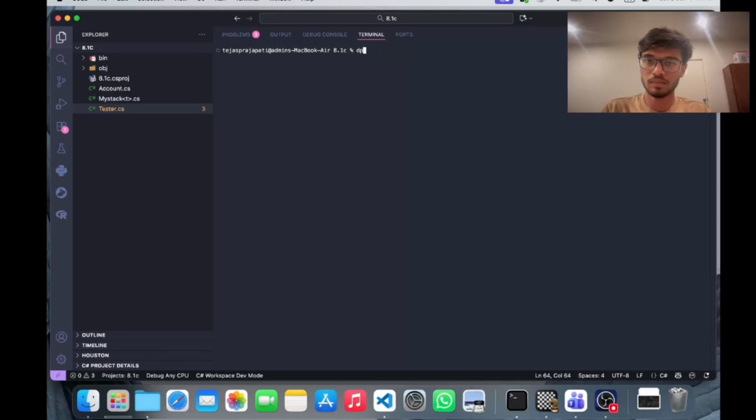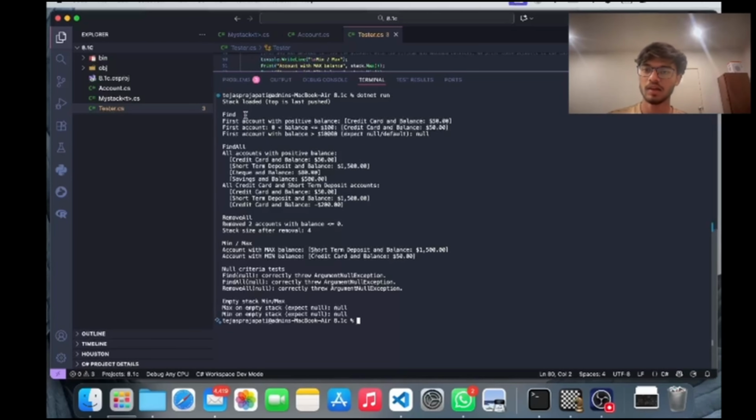We'll run the code. Here you can see that we have the find here. Inside the find we have found the first account with the positive balance, which is the credit card with $50 in it. Second, we have find with the two conditions, for which we get one account, which is the credit card with $50. Then in the last one, with the condition of balance greater than $10,000, we have no account, so it has given us null.